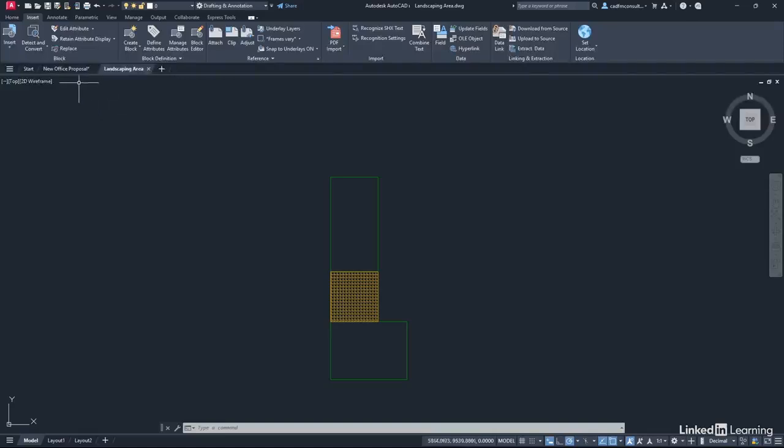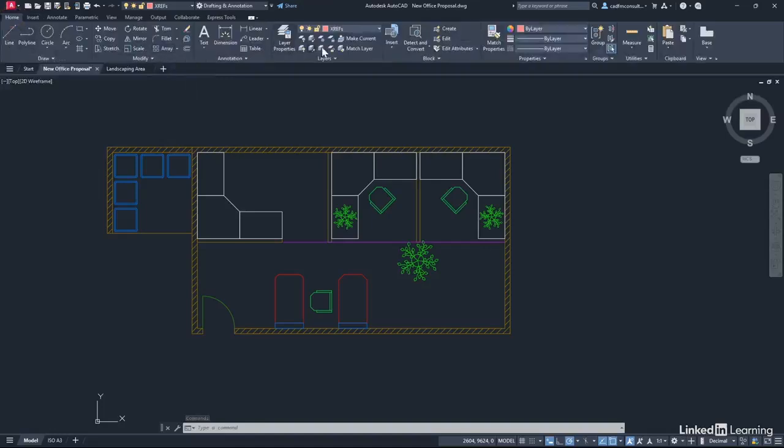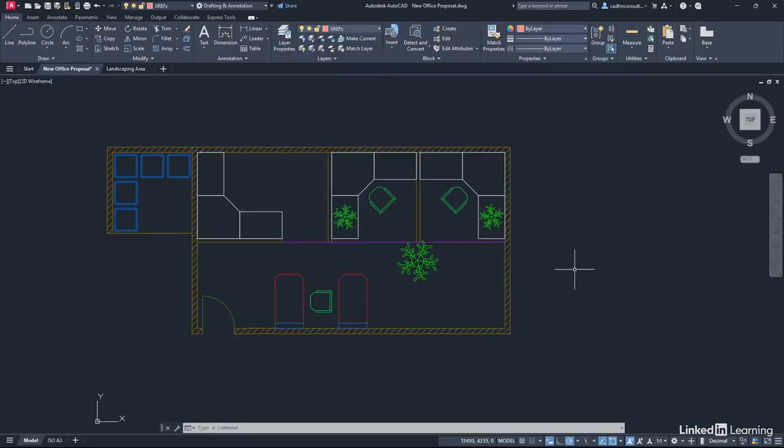Make sure that your current drawing is the new office proposal drawing. Then we're going to go to the Home tab on the ribbon and just make sure that you're using the XREFs layer as your current layer. Now, the reason we're doing that is we obviously want the XREF to come in on its own layer in the drawing. That's why we've got the XREFs layer.